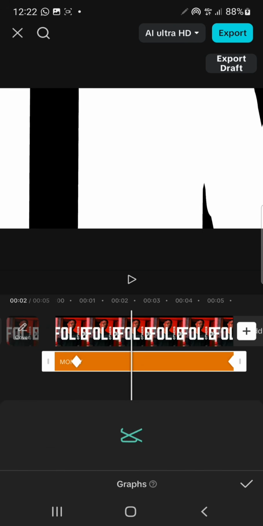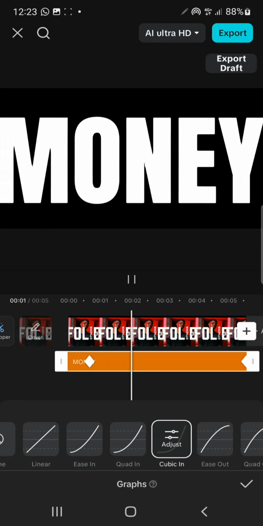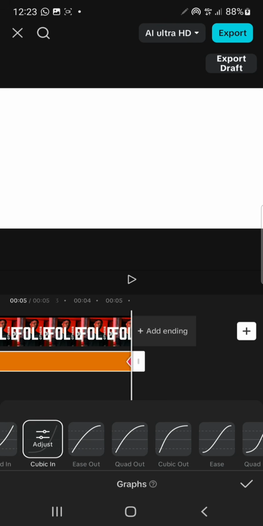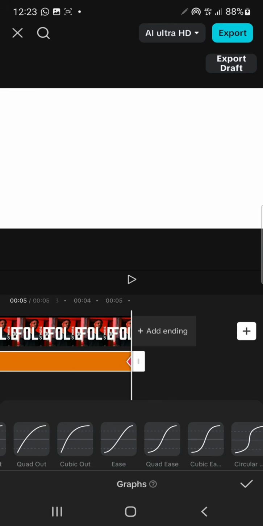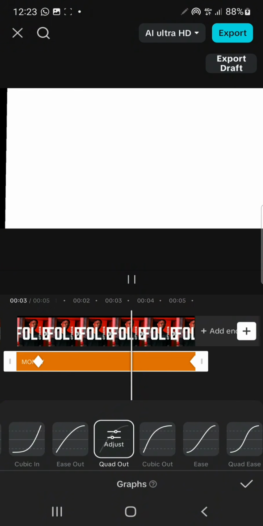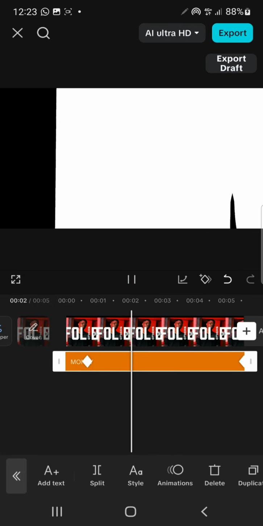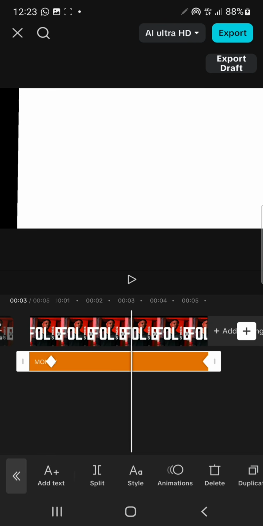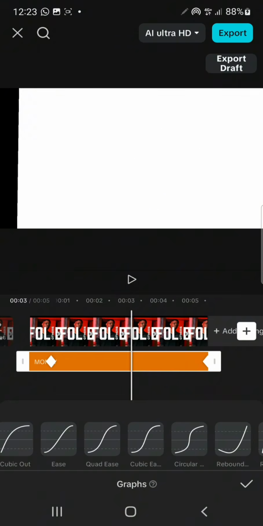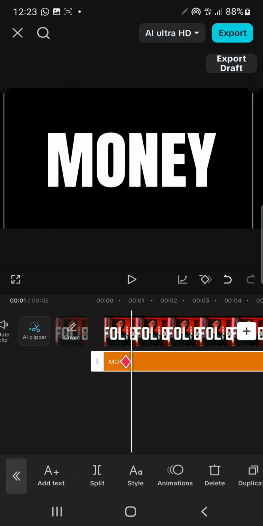So let's click on the graph. We're going to use cubic in effect, right? Cubic in. So this is what we have. I don't really like this cubic in. Like this one I used yesterday, I think it was quad out. Okay, no, I don't like quad out. It's not quad out that I'm even looking for. I think it's quad in. Yeah, so I'm going to use it.